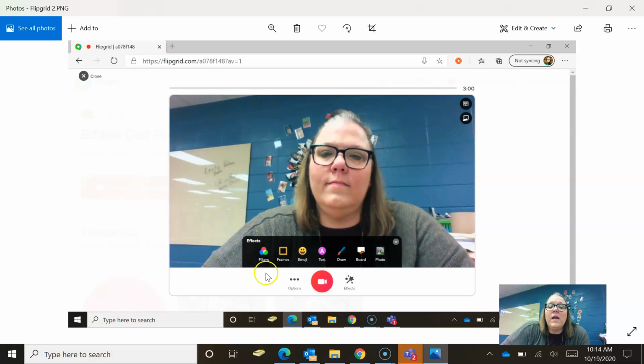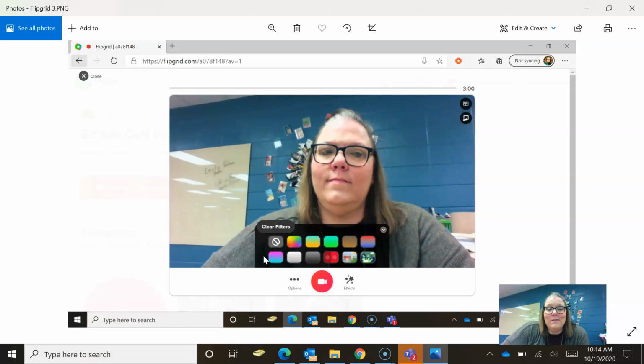So here's what the filters look like, and it changes the color of your screen. I would not use any of these filters. They even have one over here that's pixelated, and a Lego one. And y'all just ignore the bell because it's ringing here and not for you guys. I would not do those, okay?